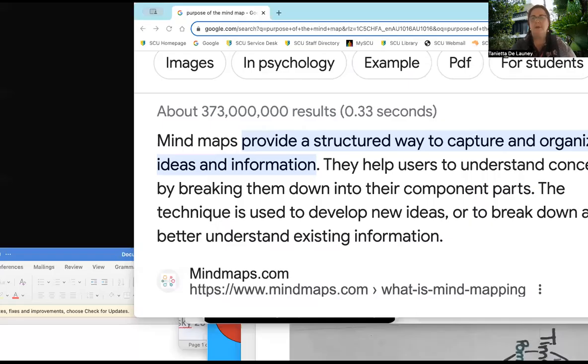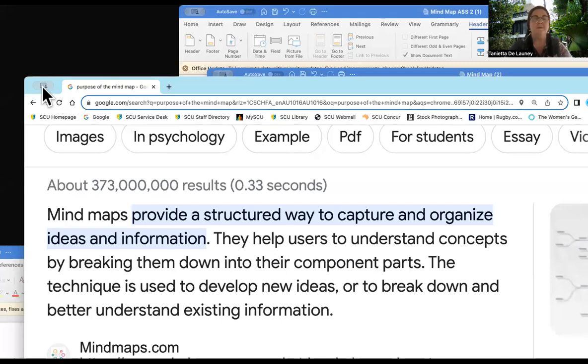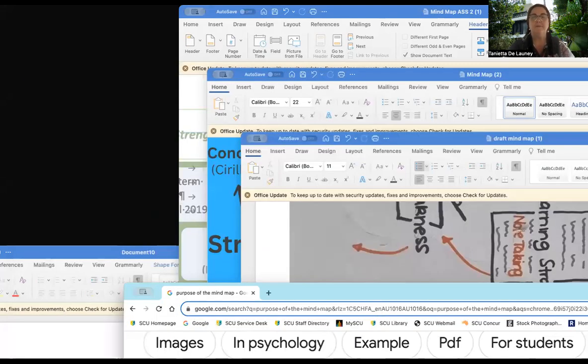So I'll just do a quick screen share, which means I have to get all these documents available. Okay. All right. So a mind map provides a structured way to capture and organize ideas and information. They help users to understand concepts by breaking them down into their component parts. The technique is used to develop new ideas or break down existing ideas and understand them better.